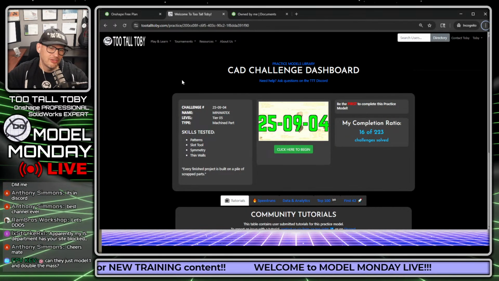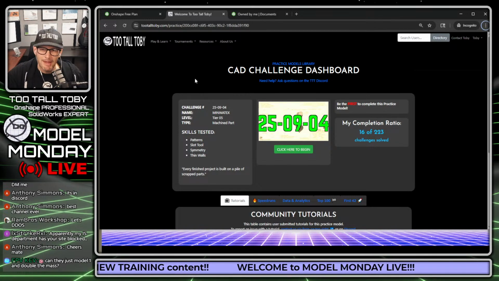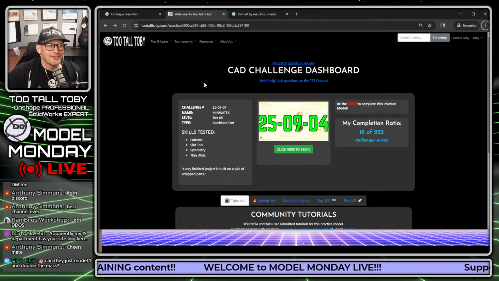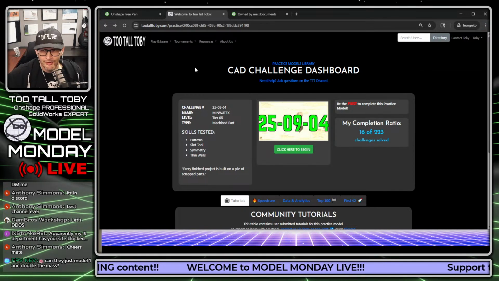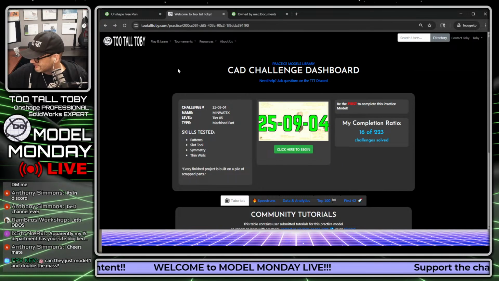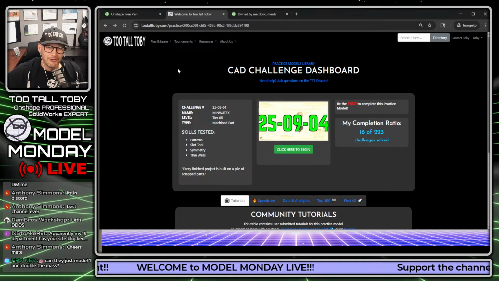FPV Kev says, could you just model one and double the mass? You could, definitely. I would consider that a little bit cheap. I wouldn't do it that way. I try to do things the right way. I'm certainly not going to do it that way during the tutorial, during the live solve. But I can't stop you, really.